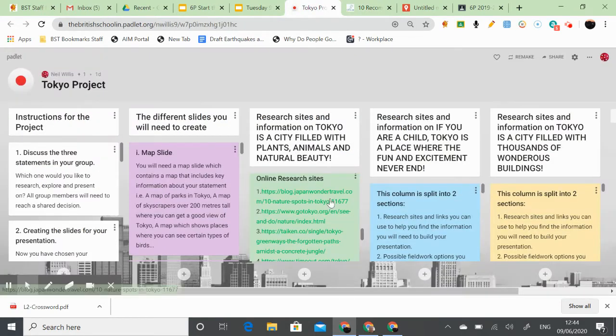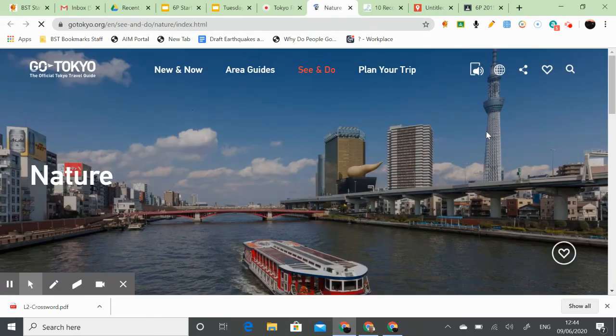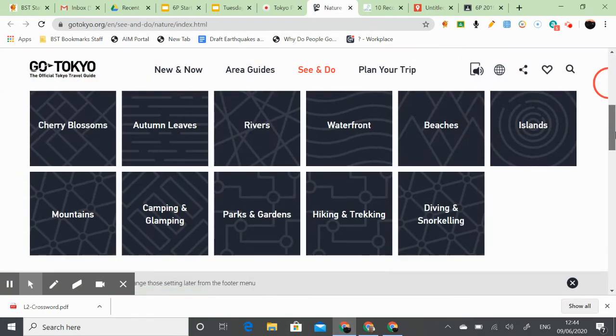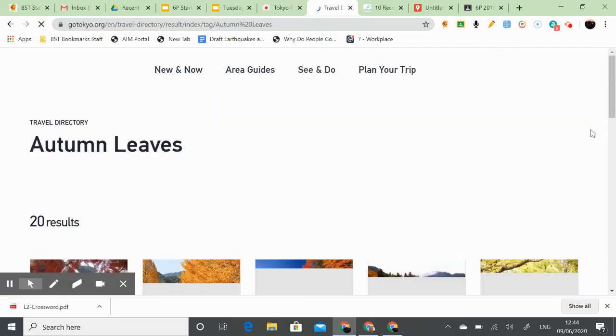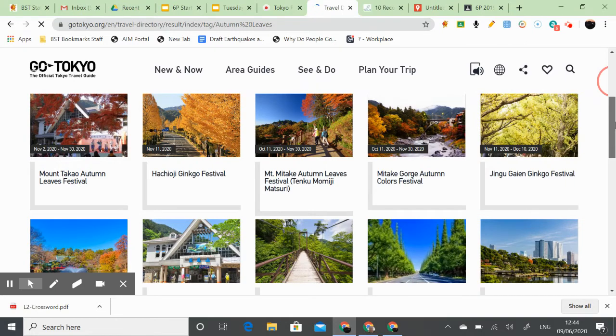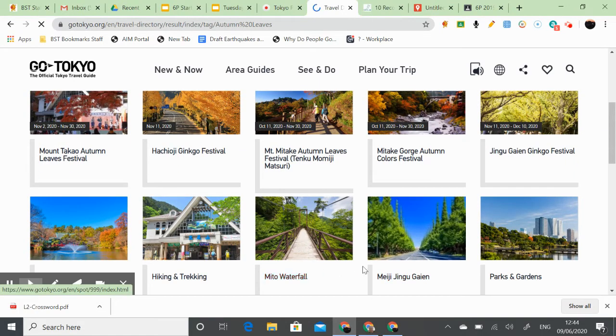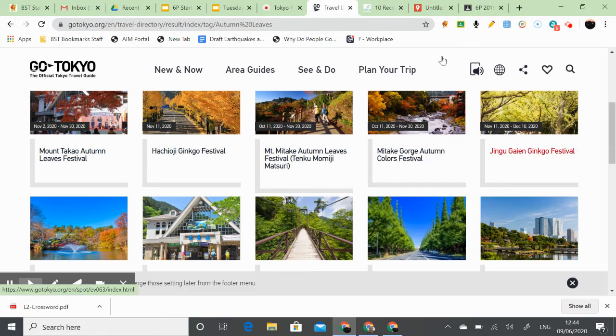However, I can go back and I can have a look at another site, and maybe I want to do this site and have a look through that. What's this about? Nature. Again, I can read through it. Oh, autumn leaves, maybe. I can have a look at this site here. Have a look through. Oh, some beautiful waterfall. Oh, right. Okay. So again, there's lots of different places I could look for.